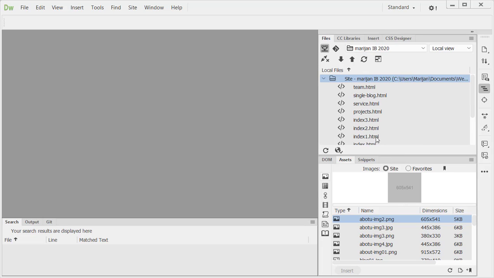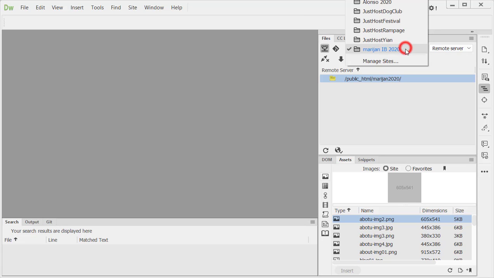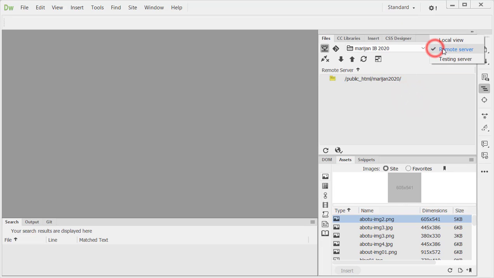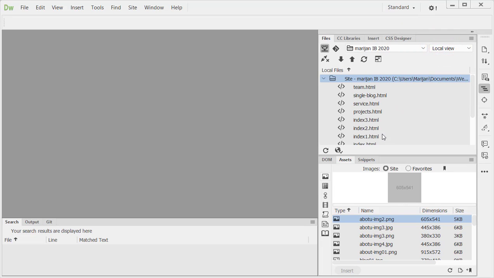So you can work on these, but they're only local. What you need to do is upload them. So right now, if I go to the remote server, you'll see that there's nothing there. I didn't upload anything. So when you're working on a website and you make a change, you always have to upload. But in this case, I didn't even upload this part.